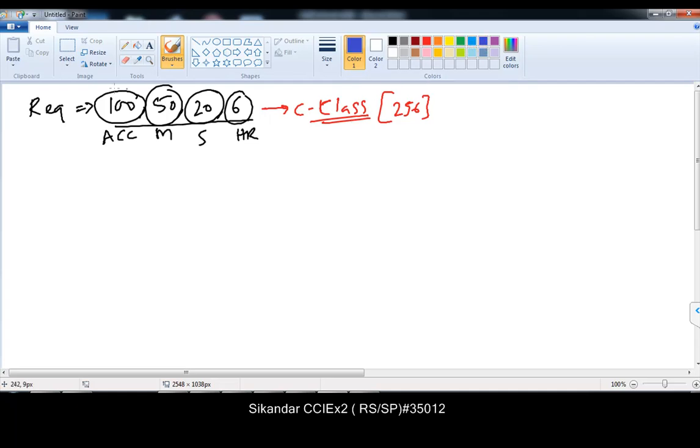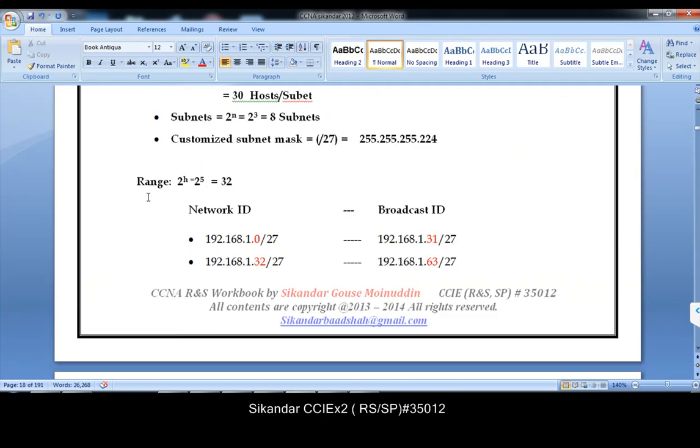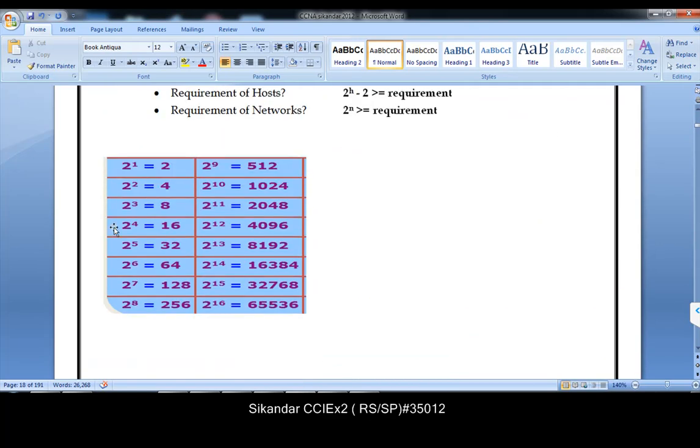It is better to start with the highest number, so I'm going to take the highest number, 100. I'm going to use 2 to the power of h minus 2 greater than or equal to the requirement, and my requirement is 100. As per the 2 power table, the nearest value that satisfies my condition is 2 power 7. So I'm going to take 2 to the power of 7, which satisfies my condition.